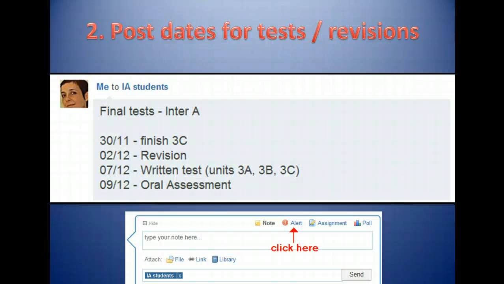The second idea is to post dates for tests and revisions. Now it's interesting to post the schedule for the following classes, especially before tests, so students know what's going on. My suggestion is that if you post dates for tests and revisions, click on the alert icon above the message box, because if you send this as an alert, then students also receive it via email. So the message will be sent to the Edmodo group and to their emails as well.